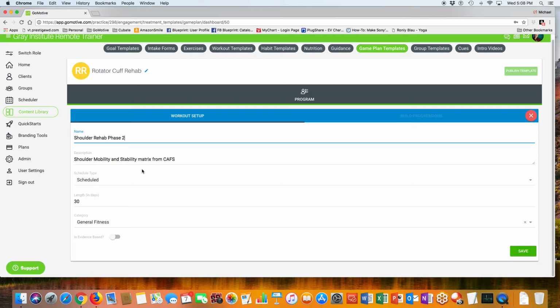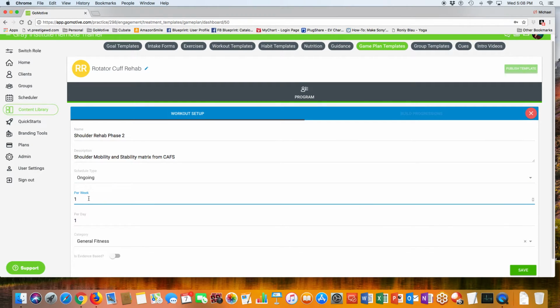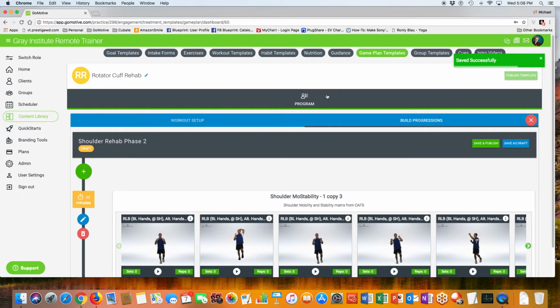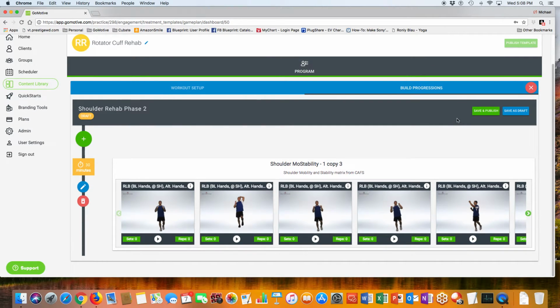Then change the description. Is it going to be scheduled or ongoing? How many times a week do I want this one to be done, etc. So you get the idea. I've gone through it. If I know the progressions are what I otherwise want to use, I can skip that step and just select Save and Publish.